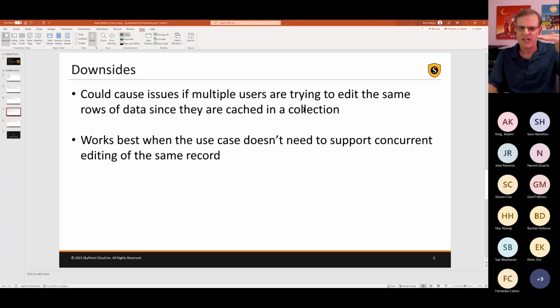So if we read a row of cache data into our collection, the data in the collection is cached. Somebody changes the record online. You take and change a cell in the gallery, it's going to patch it to the online source, and whoever wrote data last wins. So that's one of the challenges around this.